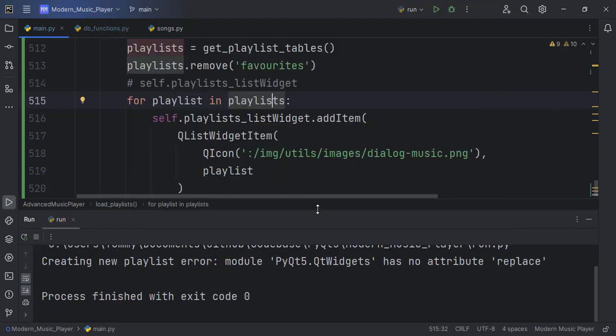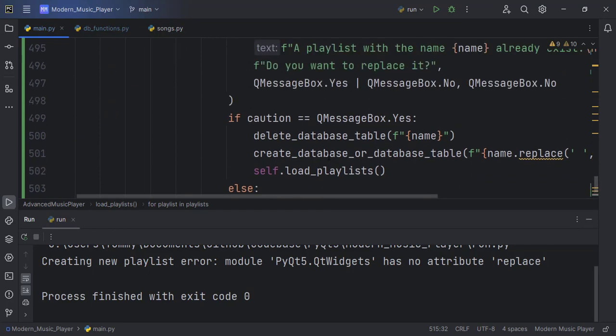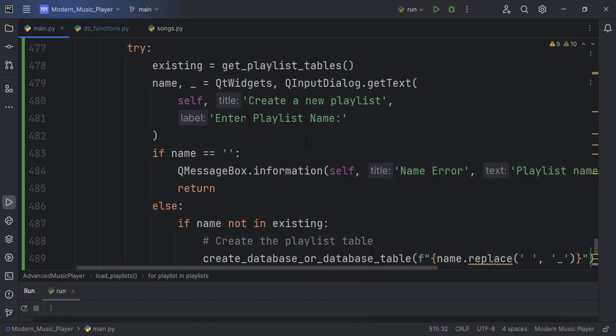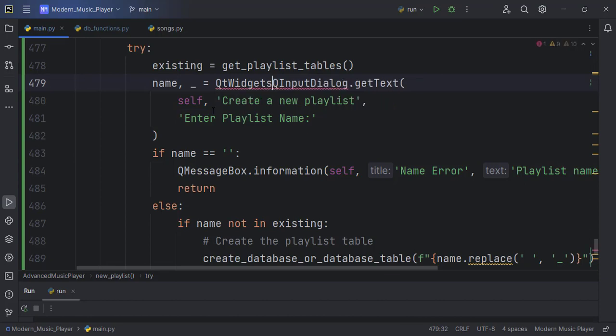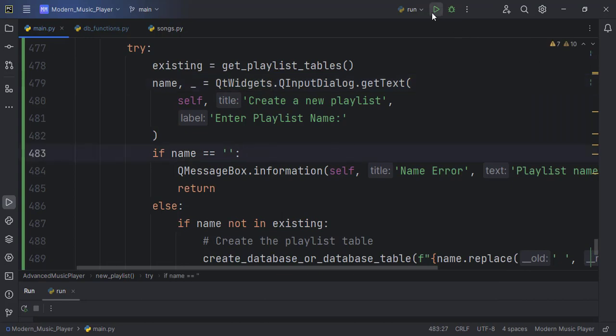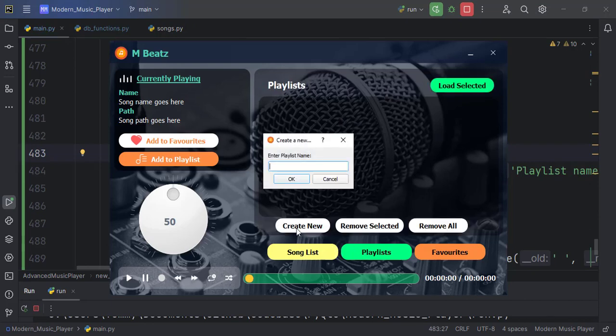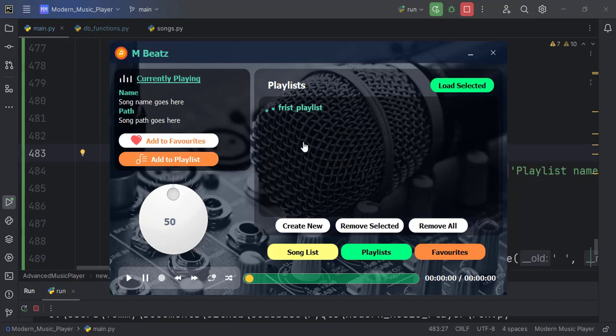Okay, it's saying that the one we used doesn't have an attribute of replace. Oh, this should be Qt widgets dot Q input dialog. Sorry about that. Now the replace error will be gone. Back to this, you can just go first playlist. Look at the space I left in between. I see that I actually did not type the first well, but it was created and then added, with the icon here, just like that, beautifully.